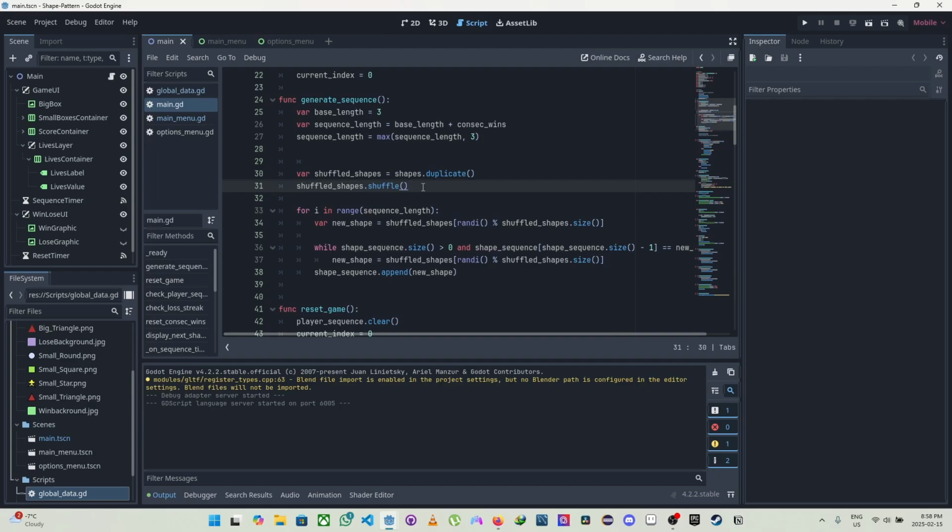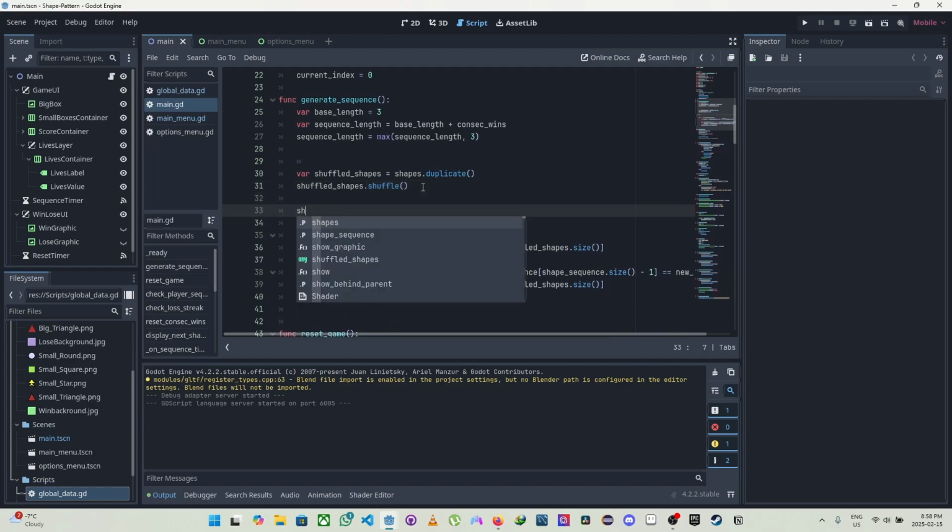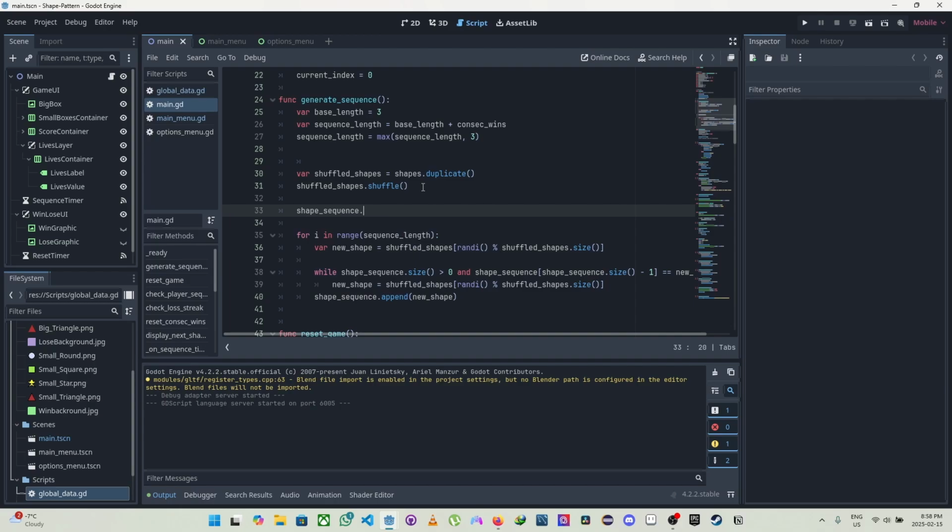So let's add this: shape sequence dot clear. Good. So I guess this is self-explanatory. After you're done with everything, you clear the shape sequence and then wait for the next round. If not, it just keeps on storing the previous shapes that it has generated, and it's not good for your memory. So just clear it before you do any other thing. And yeah, let's save it. Let's play it and see what we get.